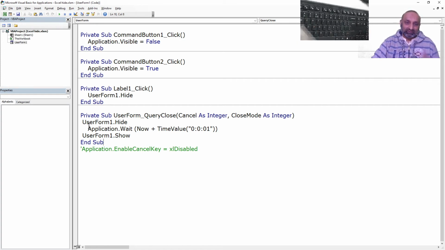So you can use this query close by simple manipulation, that is hide, wait, and then display it again. But there is another thing. There is a catch. If you press Control C or Control Break, or if you keep pressing the Escape key, Microsoft Excel will understand that you are trying to stop the running macro or the code. In that case, the user will be given an option that you want to debug, continue, end.